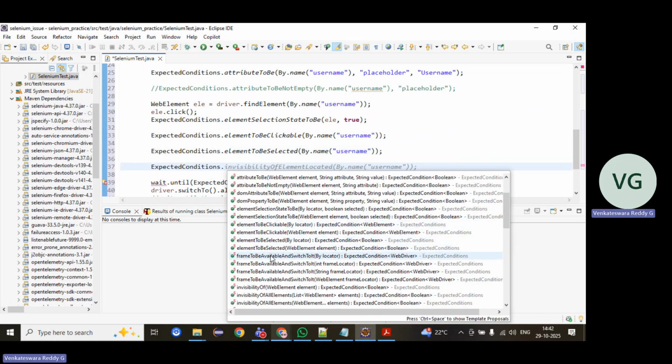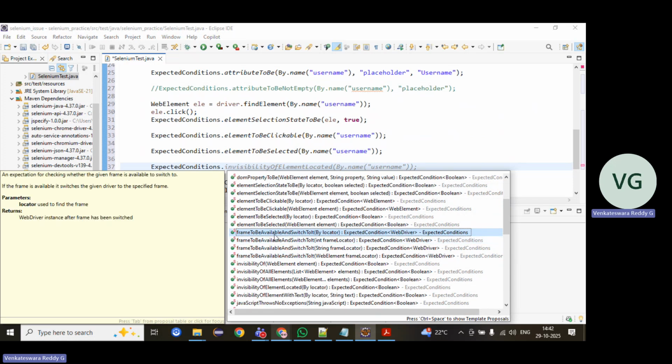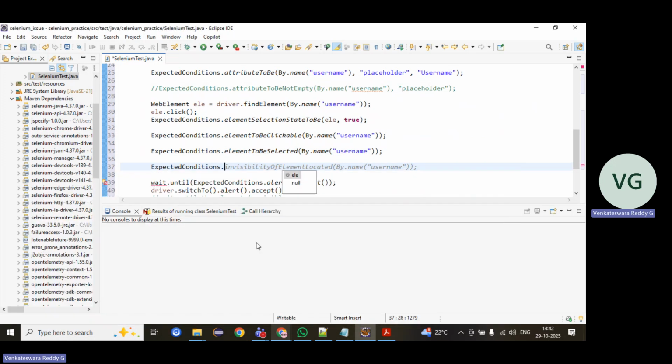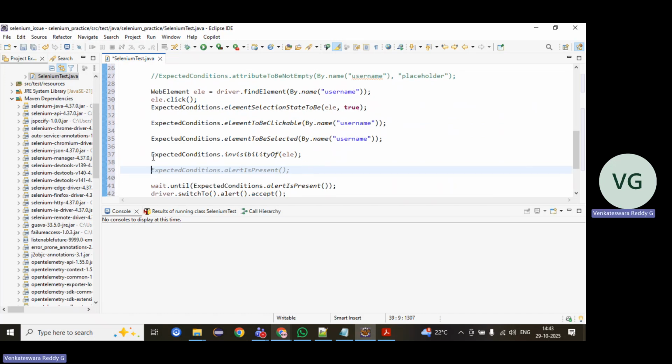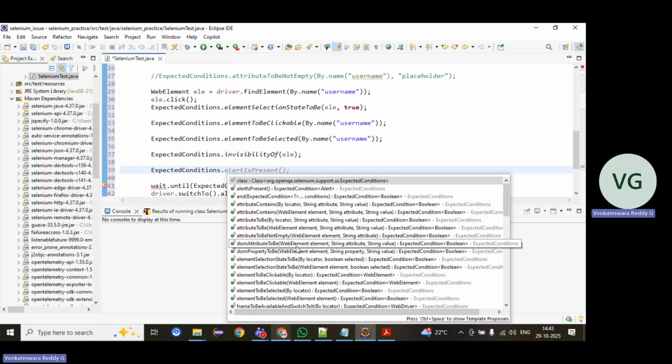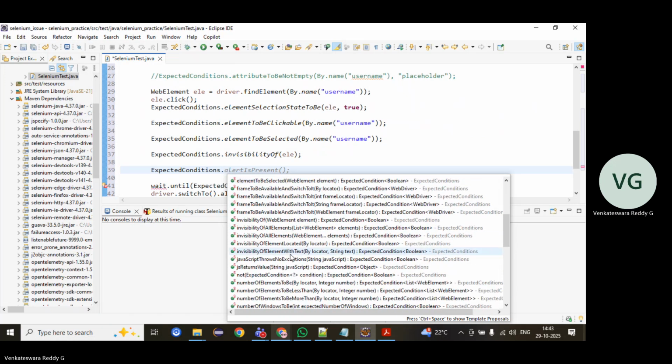Then frame to be available. See, sometimes frame to be available and switch to it. Frame to be available and switch. We know it. Invisibility of. Sometimes, if you click anything on the application, loading symbols will come. So we have to wait until the invisibility of the element. Invisibility of means we have to wait until that element disappears. Invisibility of element is very useful.